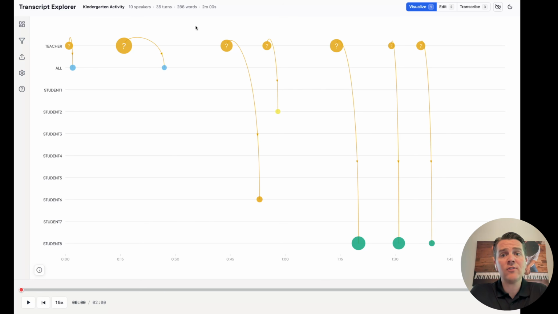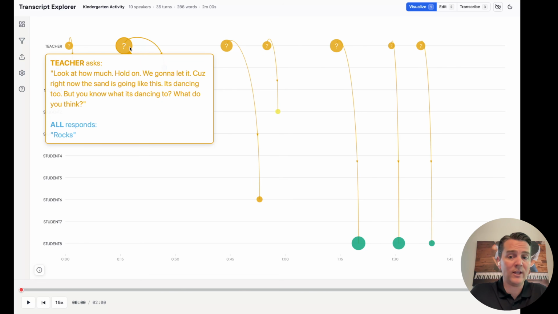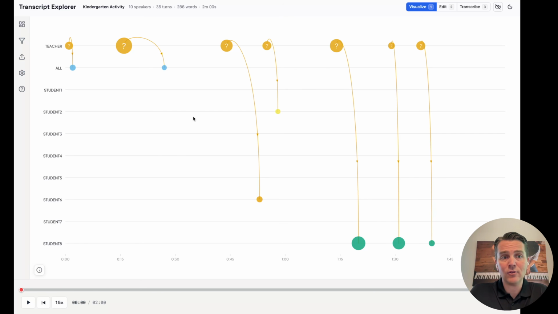In this case the teacher is asking quite a few questions with different students responding, and of course if you hover over you can see the kind of question the teacher is asking in this case and the student's response, which is quite useful when you're looking at any kind of transcript. So that gives you a little feel for some of the possibilities.